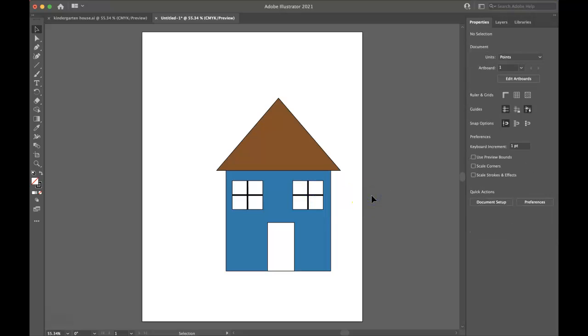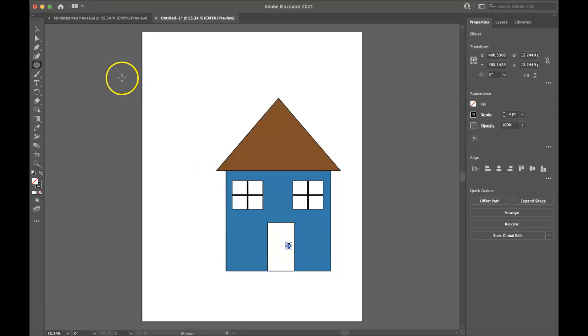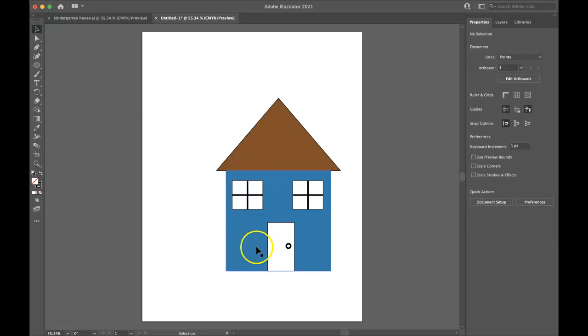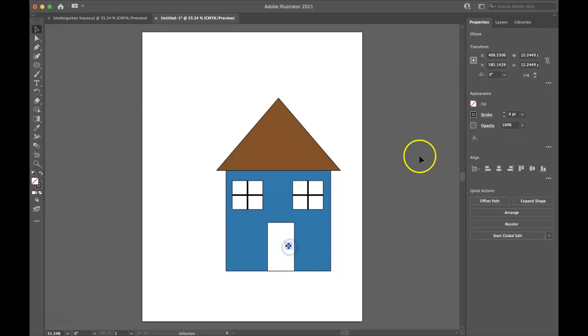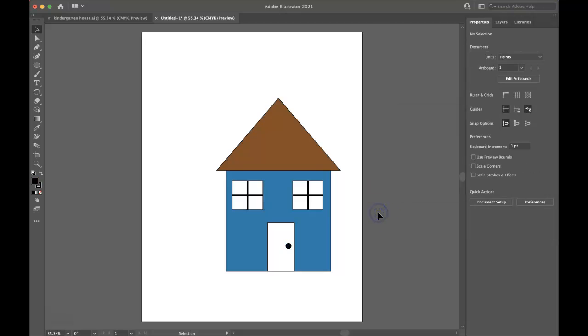All right, looking good. I need a little doorknob, so I'm going to change to the ellipse tool. I'm going to hold down the shift key to make a perfect circle, like that. Except I want that filled in, so I'm going to select it. Right now the fill is nothing. That white box with the red line means there is no fill, and I'm going to change it to black. Okay, here's our cute little kindergarten house.